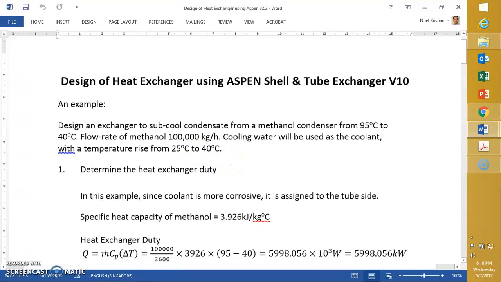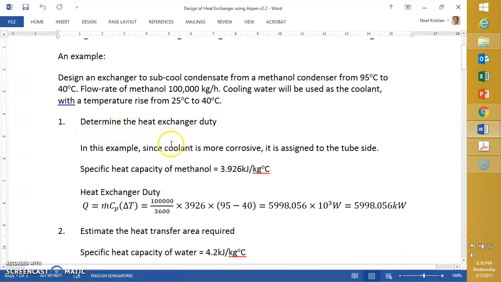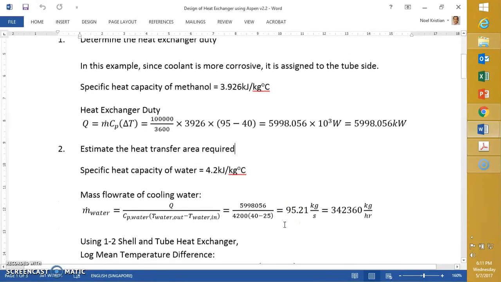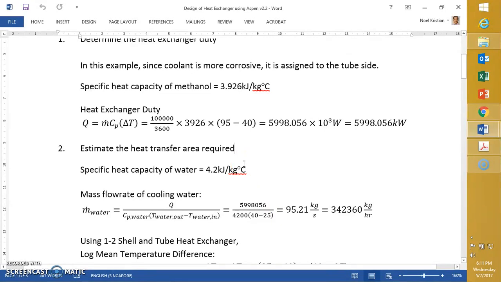And then by manual calculation, we can determine the exchanger duty. Since the cooling water is more corrosive compared to the methanol, the cooling water is assigned to the tube side. The specific heat capacity of methanol, we can find from reference book. The value is around this much. And then we can determine the heat exchanger duty by using Q equals to mCp delta T of the methanol. So the duty of the heat exchanger is roughly 5,998 kilowatt.